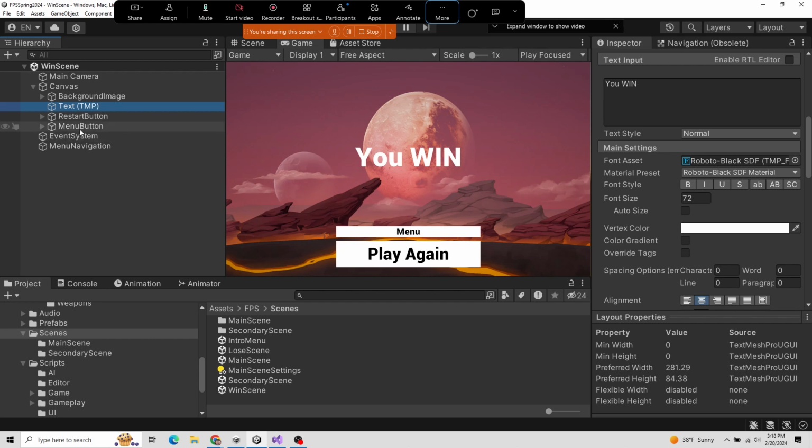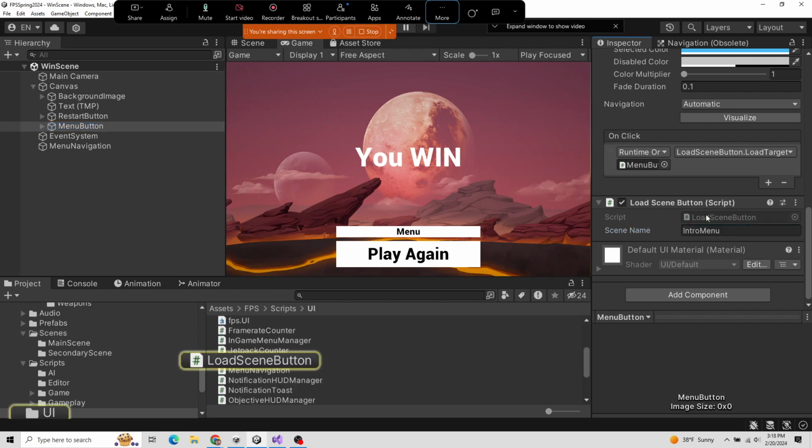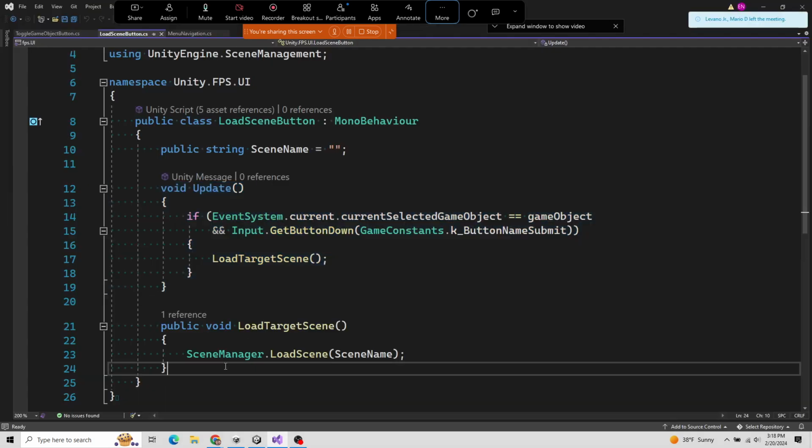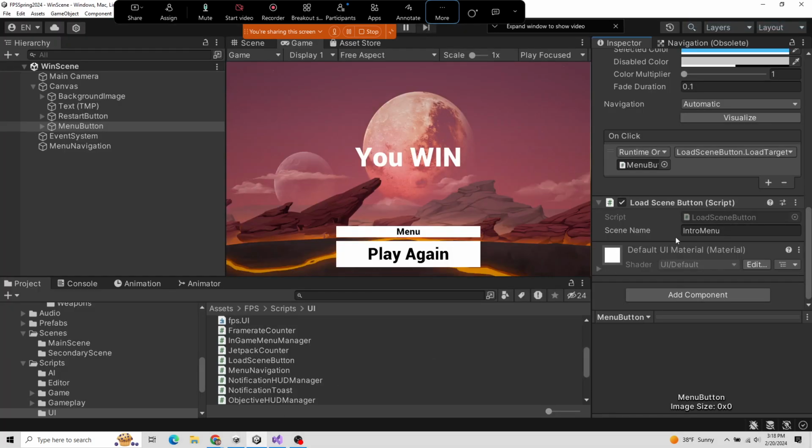And in this case, they reused the menu button. It doesn't pop up the control image. What it does is it uses the load screen button script, but now we're loading in the intro menu. So it's just calling this here, and we're opening the intro menu, which goes back to intro.